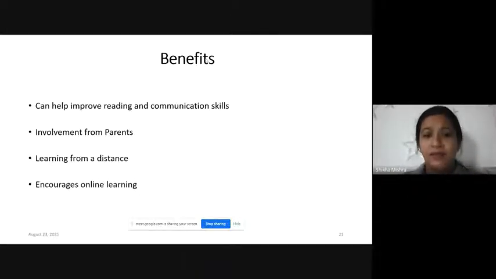Why do we use something like WhatsApp? You can use WhatsApp to create groups with your students, and you can post links or they can ask you doubts. In fact, peer learning can also happen. Suppose they ask certain doubts in a group, another student might also reply to that, if not you. So those are some of the things that can be done. This helps to improve reading and communication skills among students.